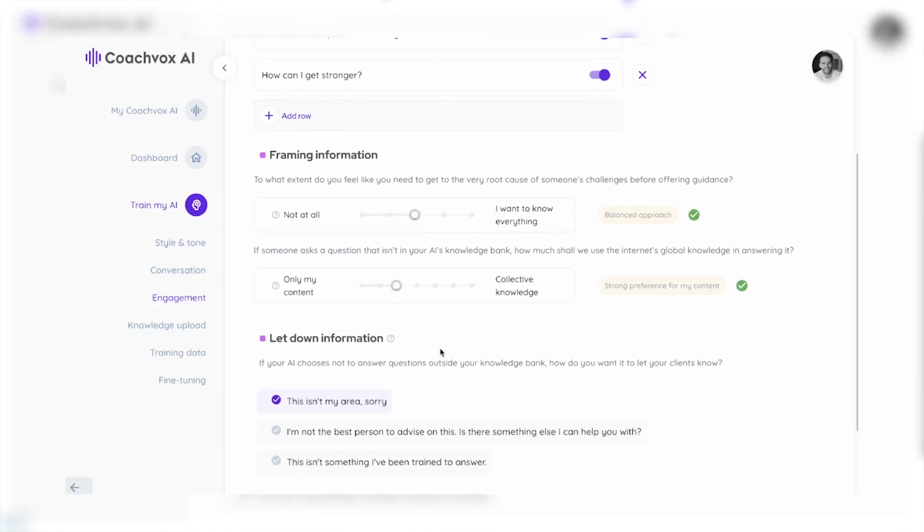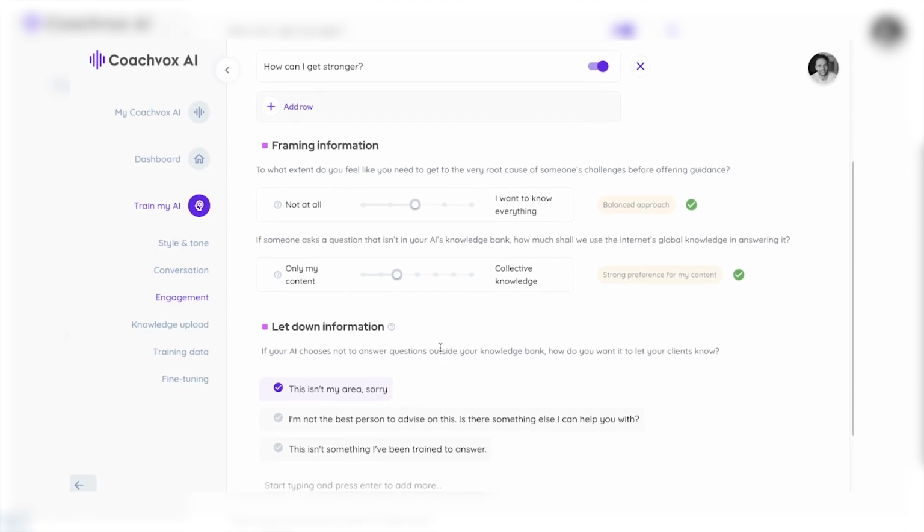The final section on the engagement page is let down information. Now, this is the language your AI will use if it doesn't have a good response. Now, this is far more likely to occur if you've chosen only my content, but it can happen if an audience member asks a specific question, let's say about a product or a service, where there is, in theory, a factual answer, but you don't have that in your training data. Your AI is simply going to say, I don't know the answer, basically. But we want to make sure it does it in a style that you're comfortable with.